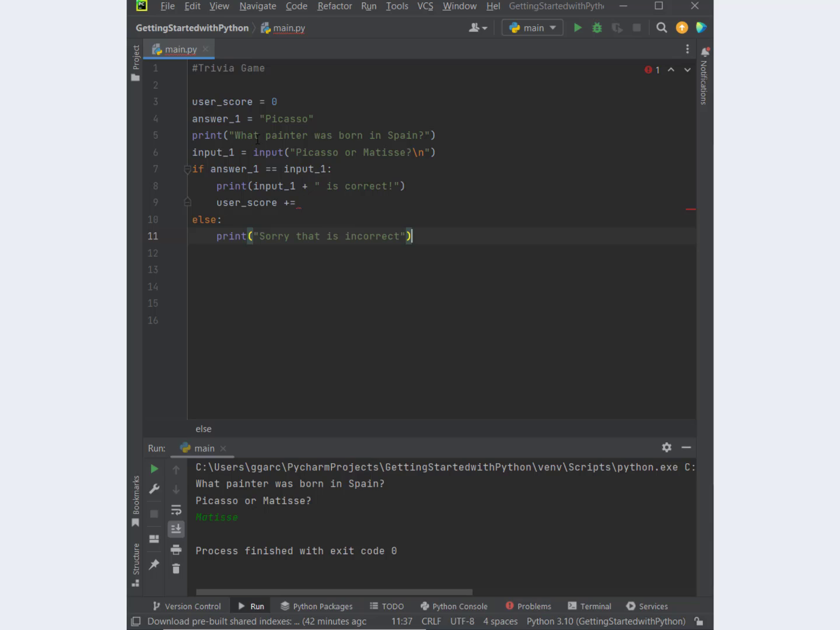Now what we did here is we are assigning a value to the answer, so that is the correct answer, Picasso. We're asking the question. We're providing an opportunity here for the user to put an input, giving them a multiple choice. If the answer is equal to the input, or the input is equal to the correct answer, then we're saying that is correct. And we're giving them a point.